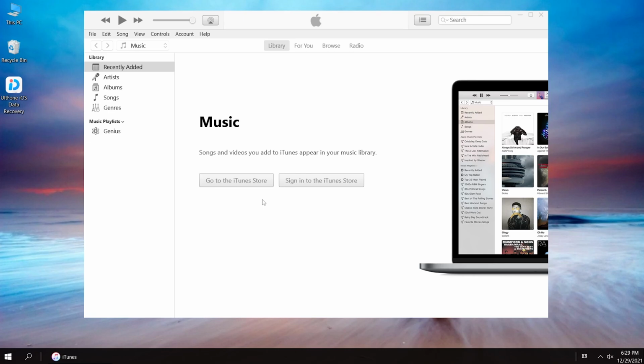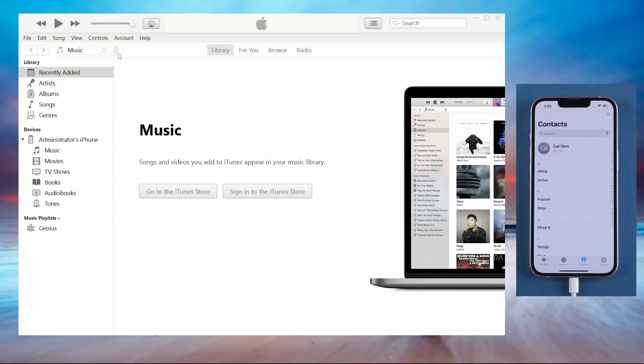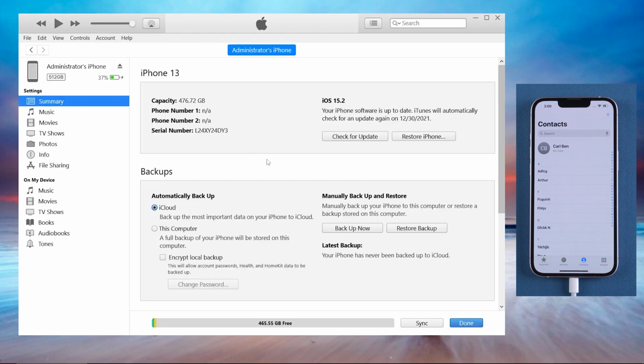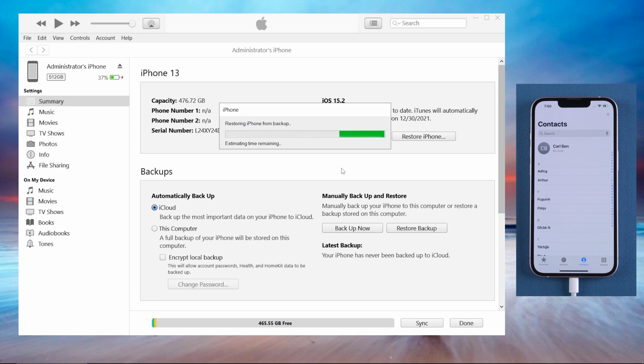After running iTunes, connect your iPhone to the computer with a USB cable. Now select your device icon, and then click the Restore Backup option in the Backups section of the Summary tab. Choose the backup you want to restore. Once selecting the file, let iTunes restore your device.